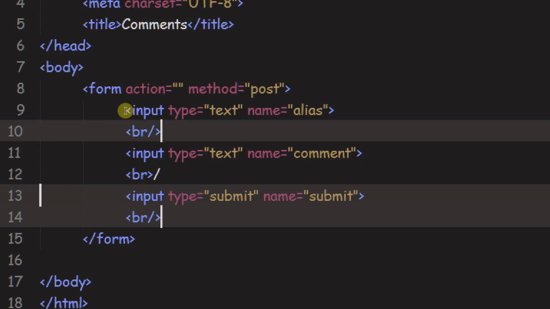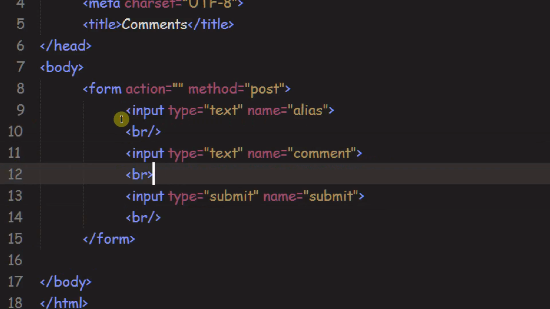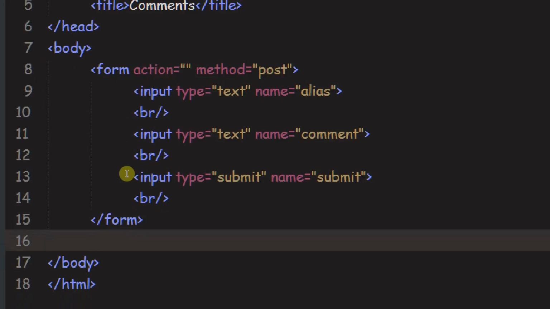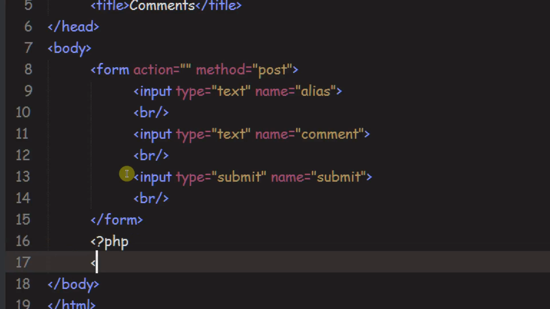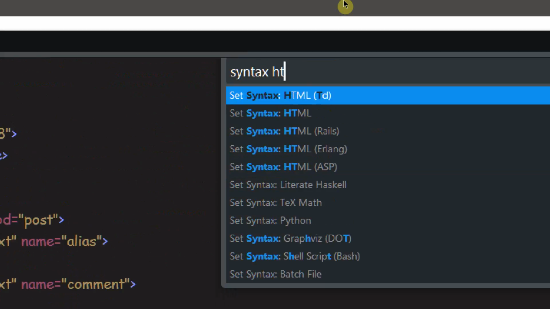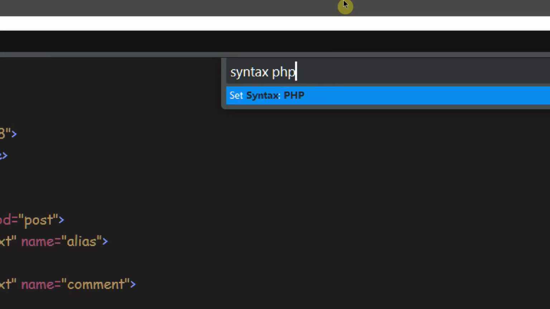Slash. Okay, there we go. Magical. Boom. Okay, so that is our completed form. Now we need to actually connect to it and submit some data. And to do that, we need to use some PHP. So, question mark PHP. There we go. And now Control-Shift-P. Syntax PHP. There we go.